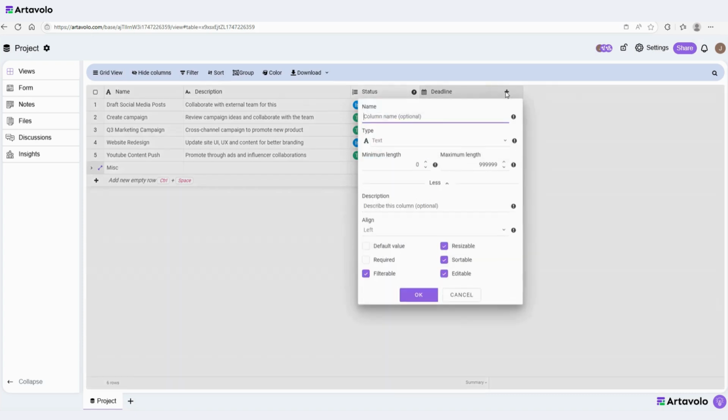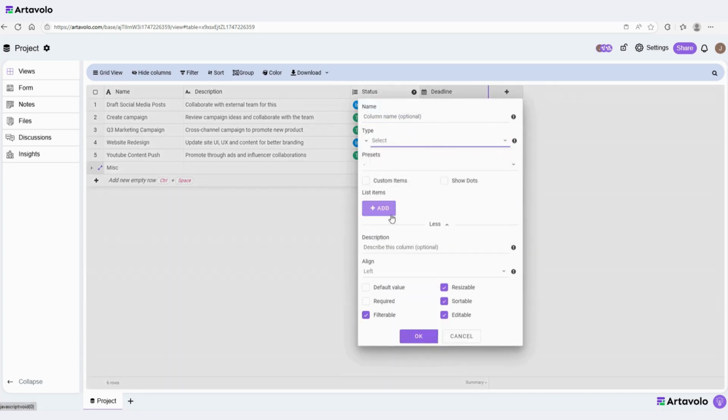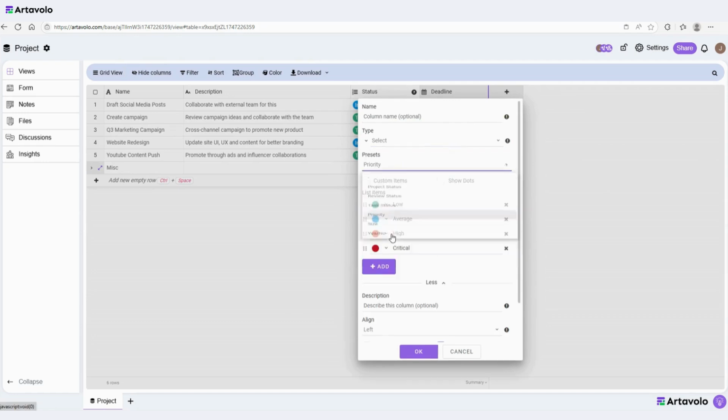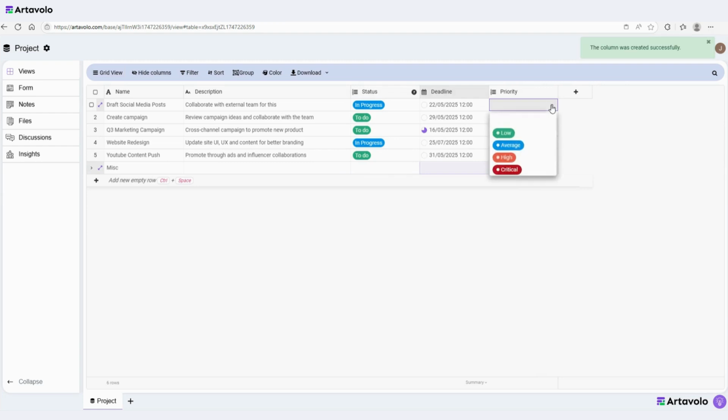Everything on schedule. Next, we will add a priority field to help categorize tasks by their urgency or importance. This field can be set up as a drop-down or a select list, allowing you to label items as high, medium, or low priority so the team can focus on what matters most.